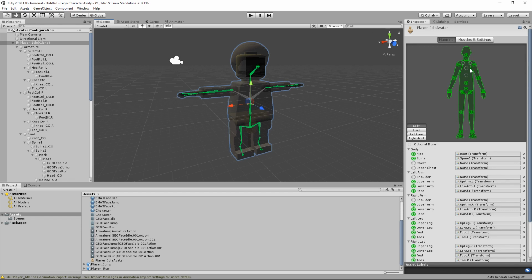So having a character that works with the humanoid system here really kind of opens up the possibilities of using animations from all over. But it doesn't always work great because it assumes that you've got a very standard humanoid character. A character with one head, two legs, two arms, fingers and thumbs.